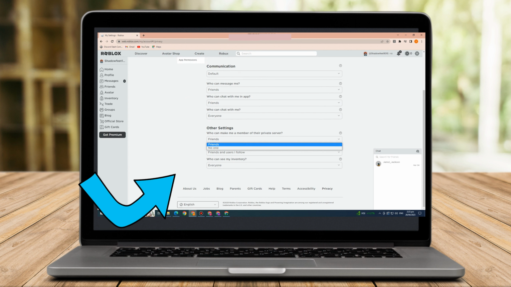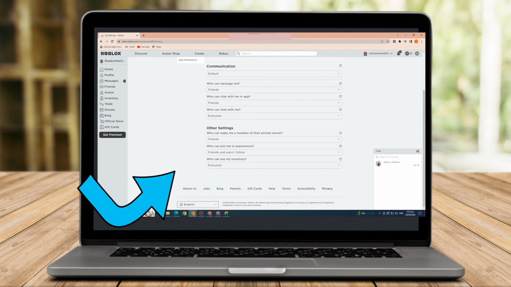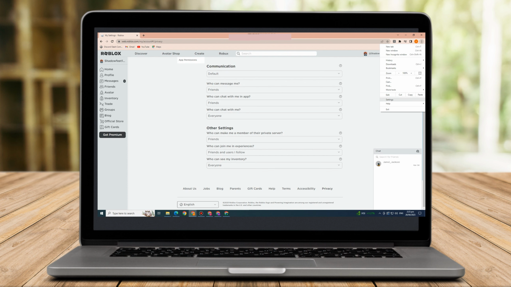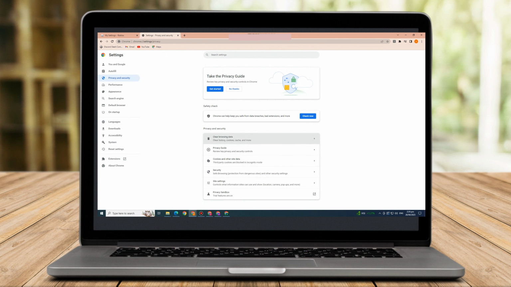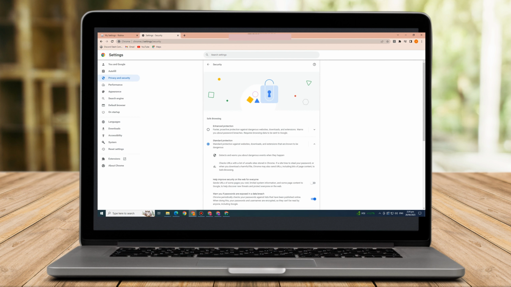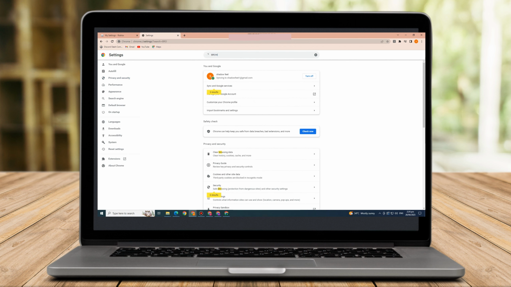And then once you're done with this, you can go to the three dots at the top right corner and then go to settings. Now here you have to find the privacy and security and click this security and make sure that for safe browsing, you select the standard protection. It detects and warns you about dangerous events when they happen. And then after that, by doing this, it can help fix error code 533. So all you have to do is to follow this one.